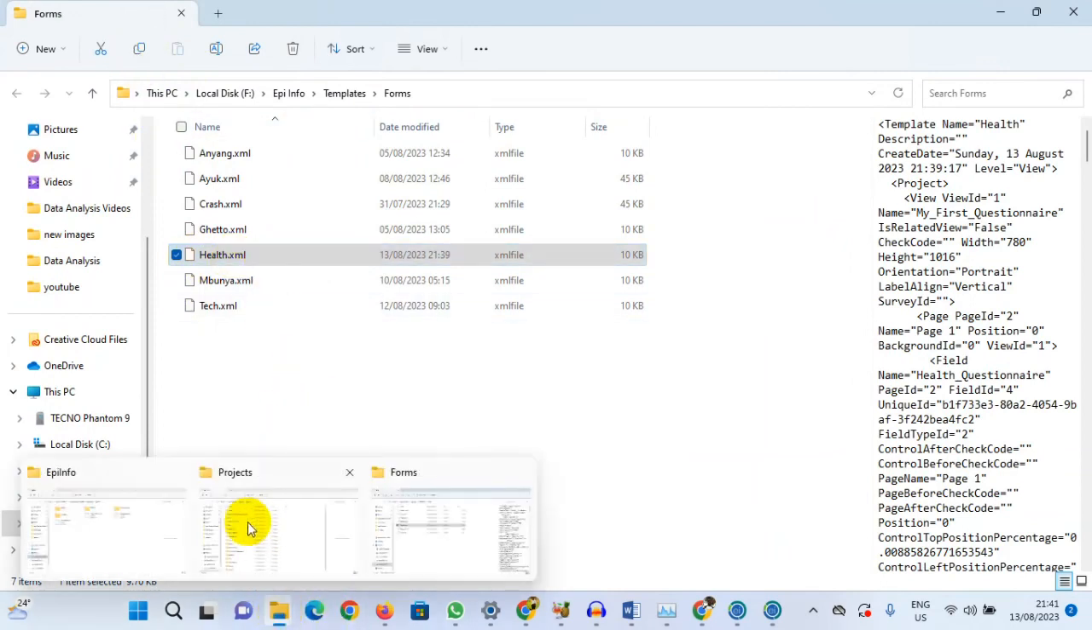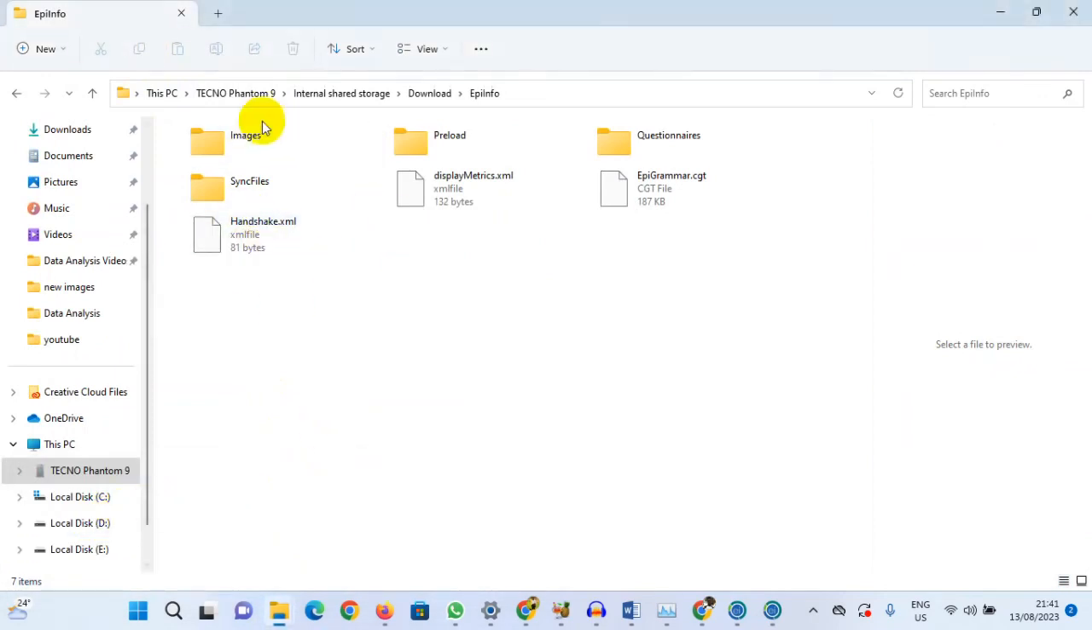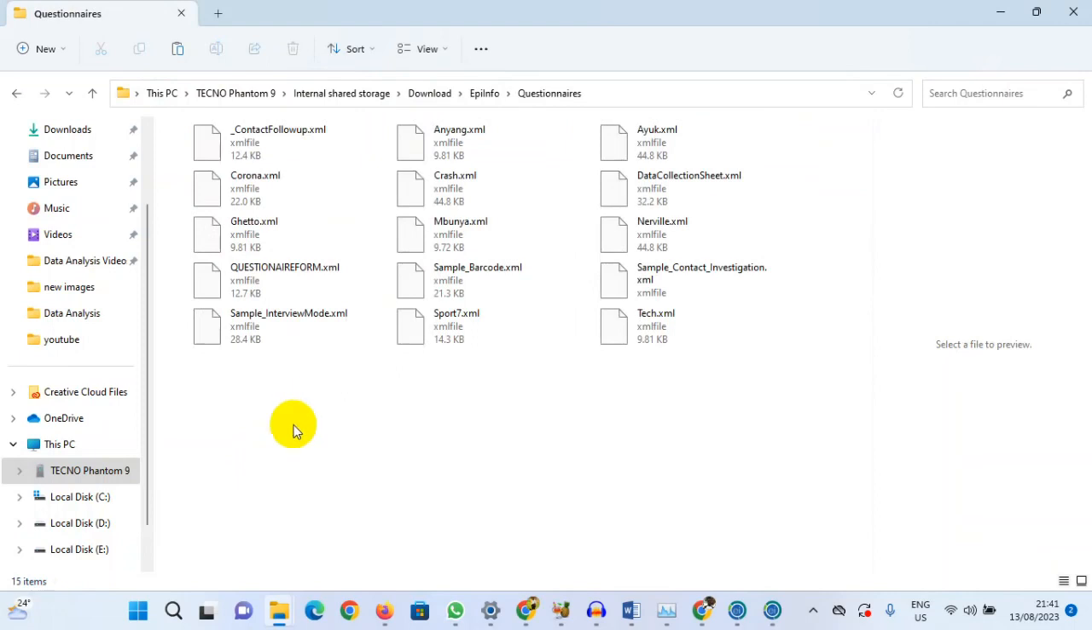Okay, we have opened the Epi Info folder in our mobile device. So I want you to look at questionnaires. Open this folder. Good. Now, if you are using Windows 11, you should have the paste command up here. Click on paste. If you are using Windows 10, you should right click and you're going to have the paste option. You take paste. So this is now in our mobile device. Now what are we going to do? We're going to open this mobile device.